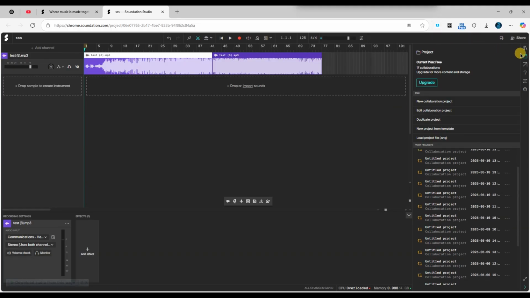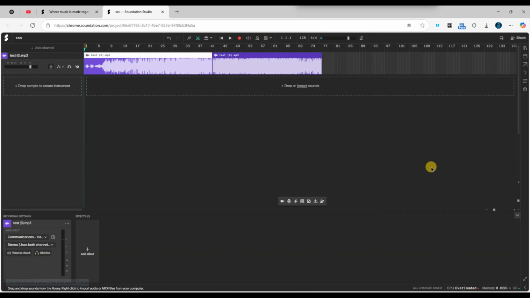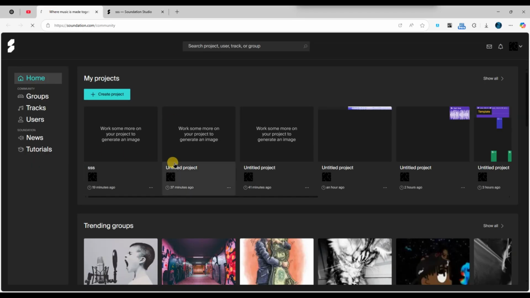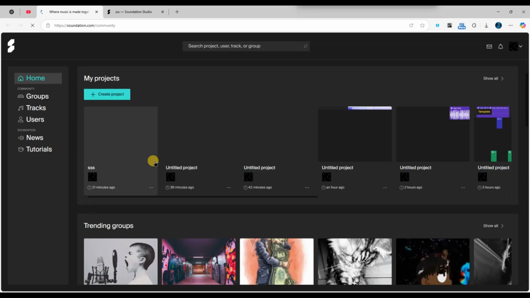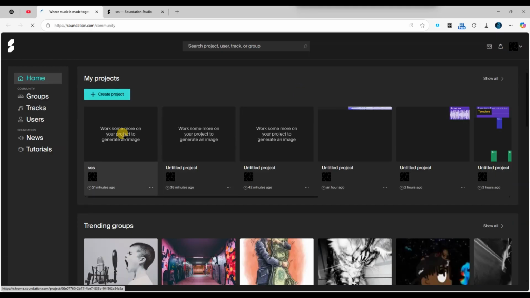If you want to find your saved project later, you can also head to the Soundation dashboard from the home page. Here, you will see a list of all your saved projects, including the latest edits and versions you have worked on. And that's it. Now you know how to save your project in Soundation.